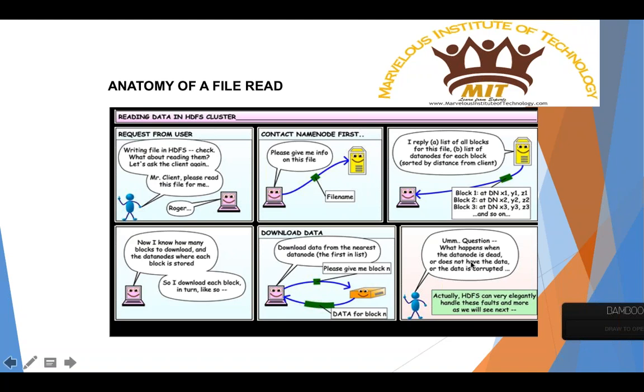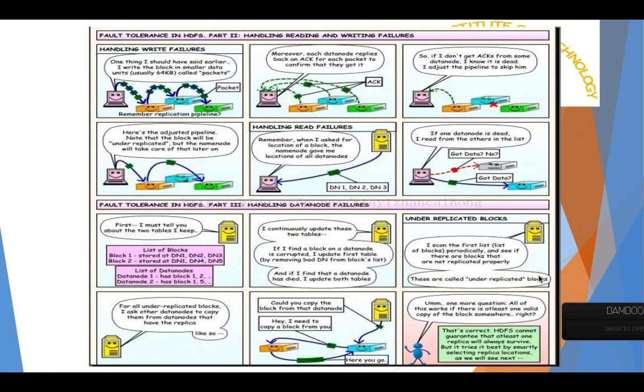Here, see what happens if some of the data nodes fail while downloading, or while interacting with the data nodes he was given, he's failed, he's not reachable. How will it be handled, we'll see here. While writing, if it fails, what will happen? While reading, if it fails, what will happen?